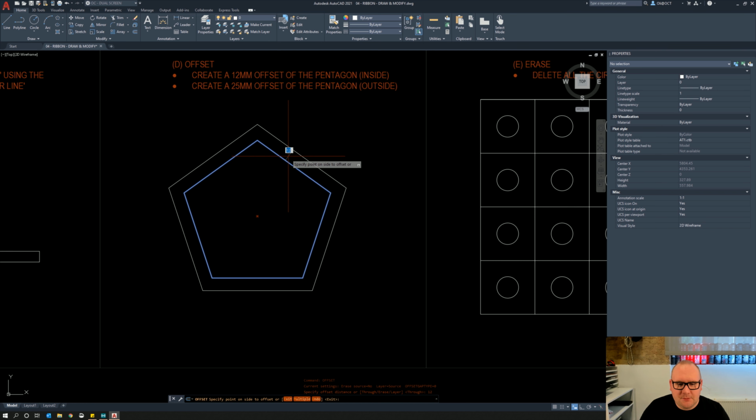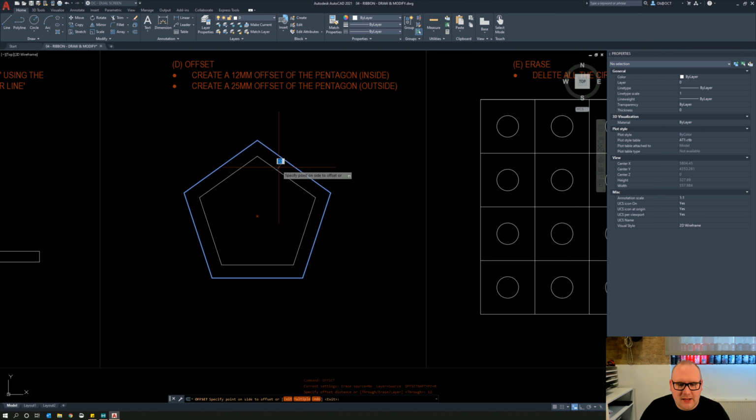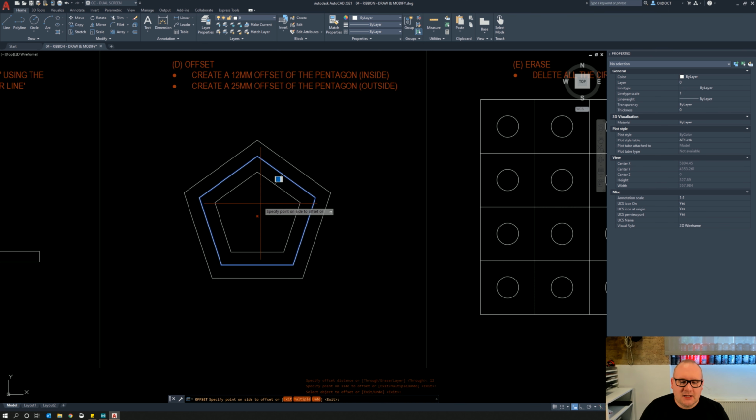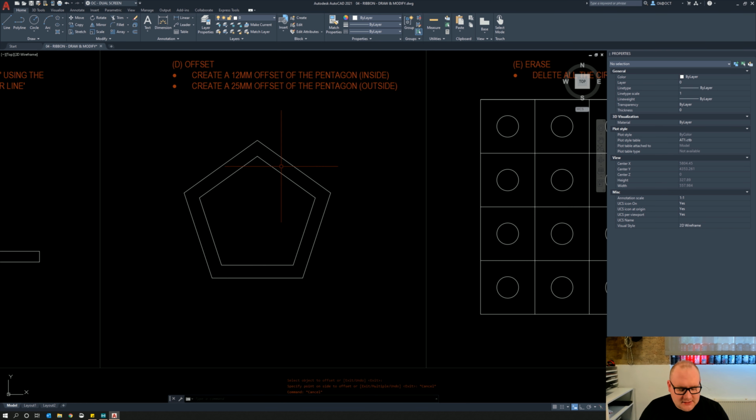Now you can see the blue is the original, and as I hover my cursor inside and outside, it is dynamically showing me an option. I can now click to create that, and then it will ask me what object do I now want to offset. Now if I wanted to continue offsetting in, I could click that object and I could keep carrying on with 12. In this case, I'm going to hit escape.